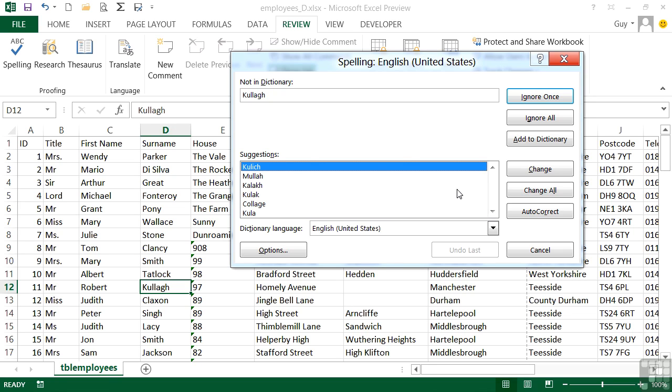And we would then step through with all the same options. Ignore once, ignore all, add to the dictionary for popular words that you're likely to reuse, and then change all, and then autocorrect for common misspellings that you want the system to change automatically for you.